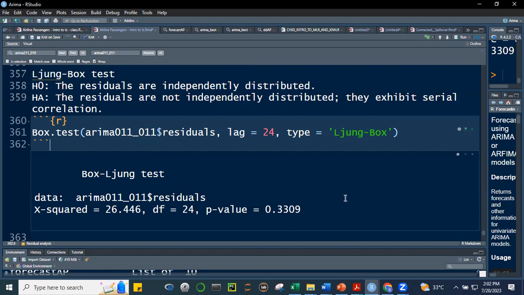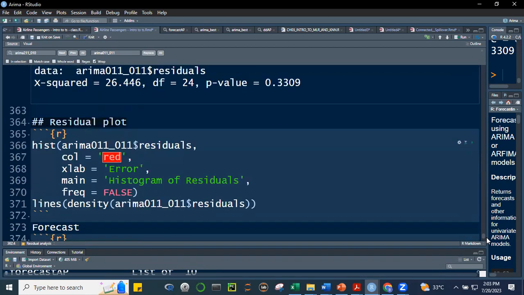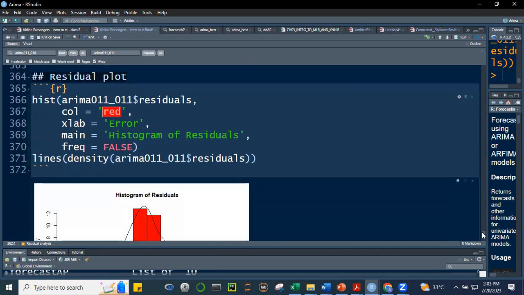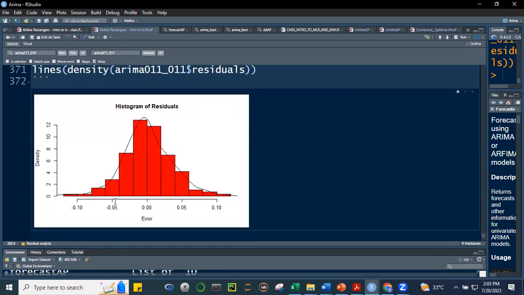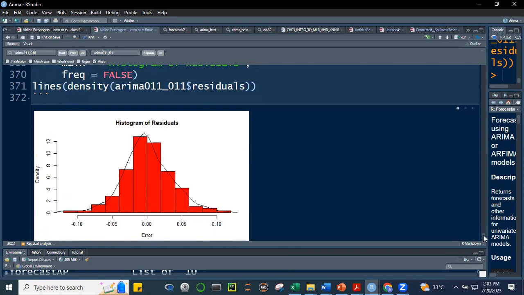Pero alam natin based on the plot, hindi siya stationary in variance. Okay, so ito, we can see here that we're getting, based on a statistical test, na yung residuals are independently distributed. Okay, and if we check the normality, mas normally distributed yung residuals natin compared to yung model kanina.